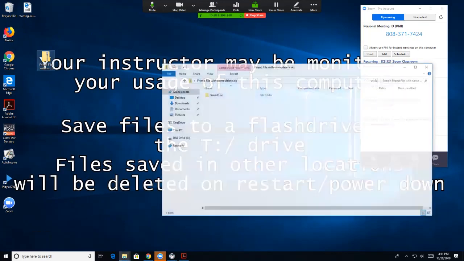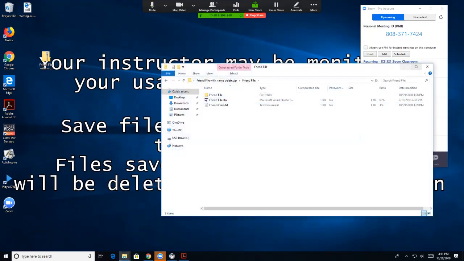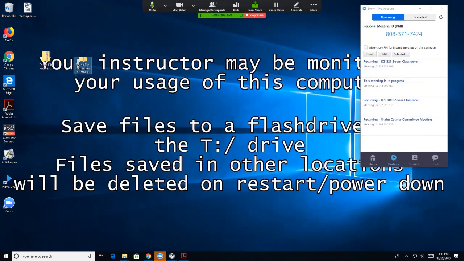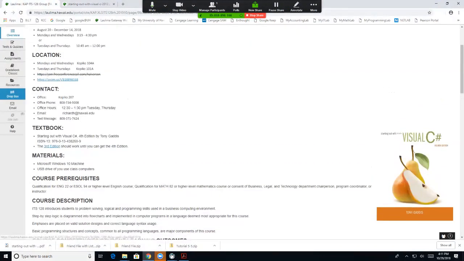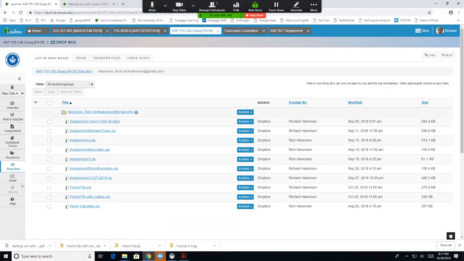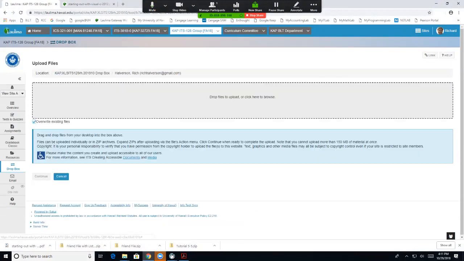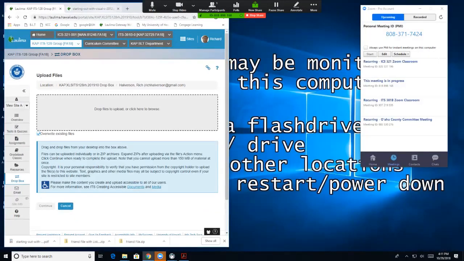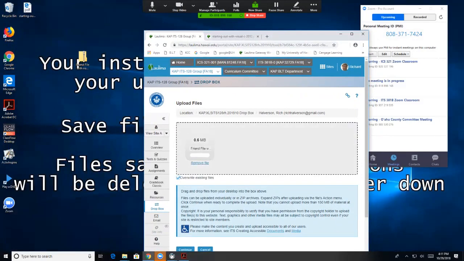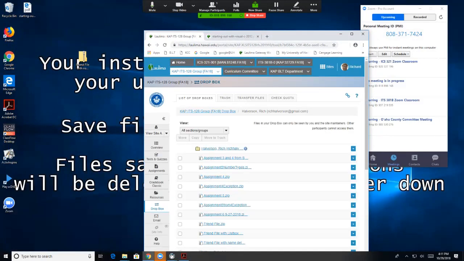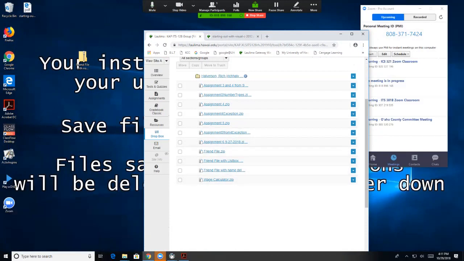If we go in here, we see that that's there and that's there. That's fine. So this is the one I want to save. So I'm going to go to my Dropbox, I guess, and put it up in here. Upload files. Continue. And now I've got that one there.